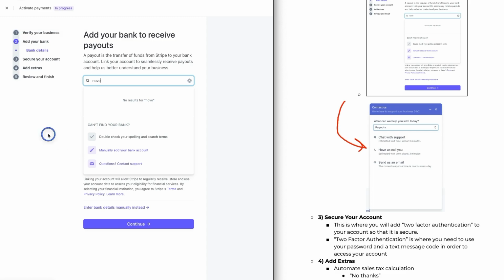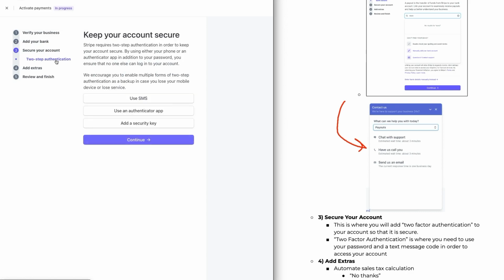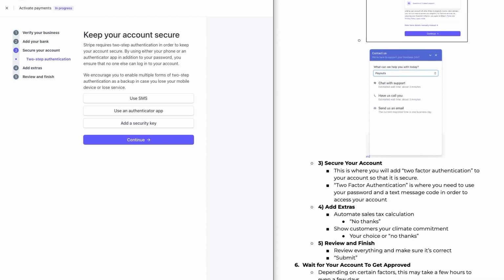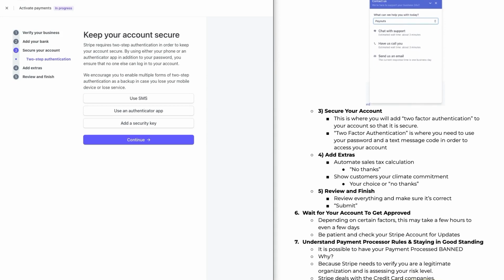From there, the next step after you add your bank details is to secure your account using two-factor authentication. Two-factor authentication is basically where you need to use your password as well as a text message code. That's going to be for extra security. Make sure you go ahead and get that set up.